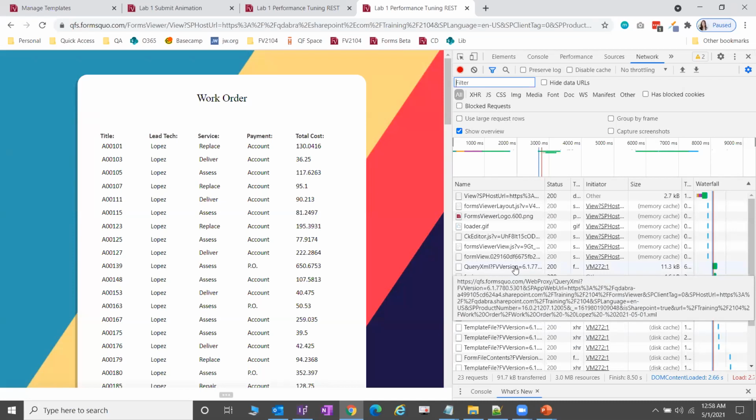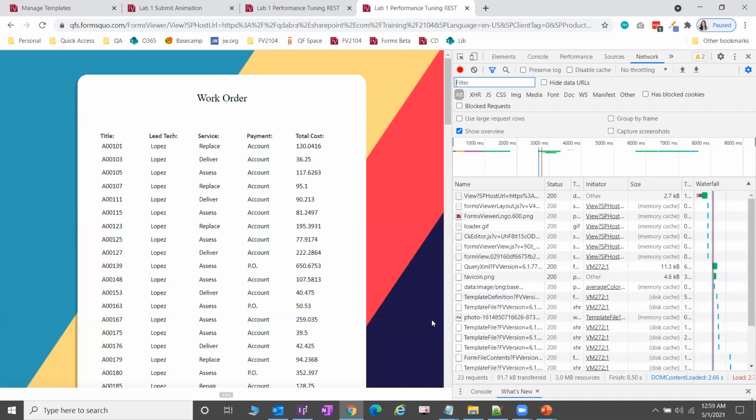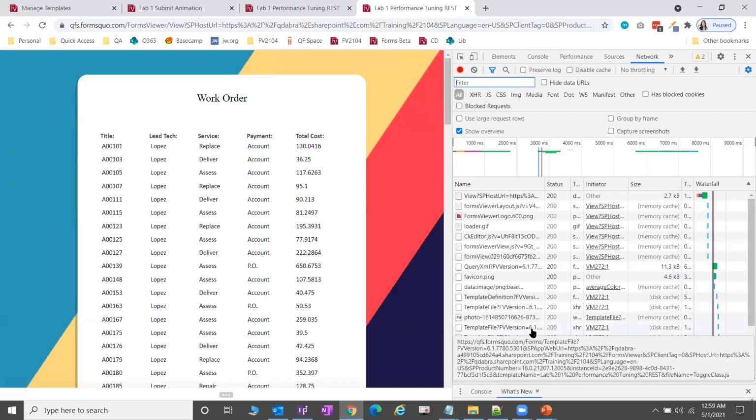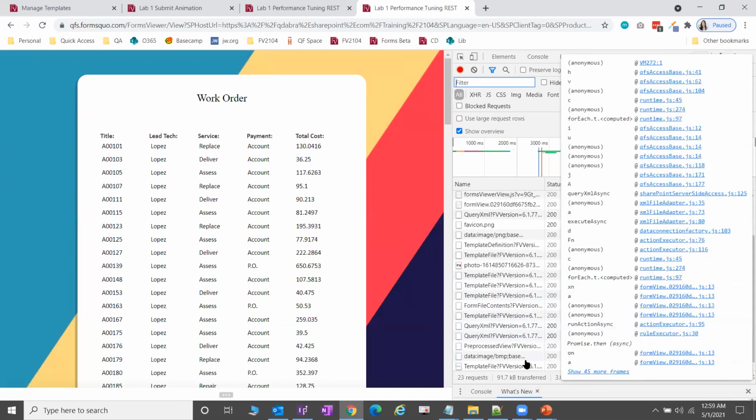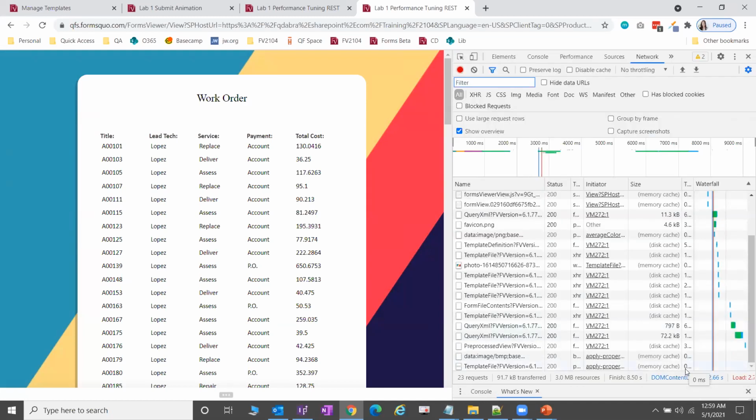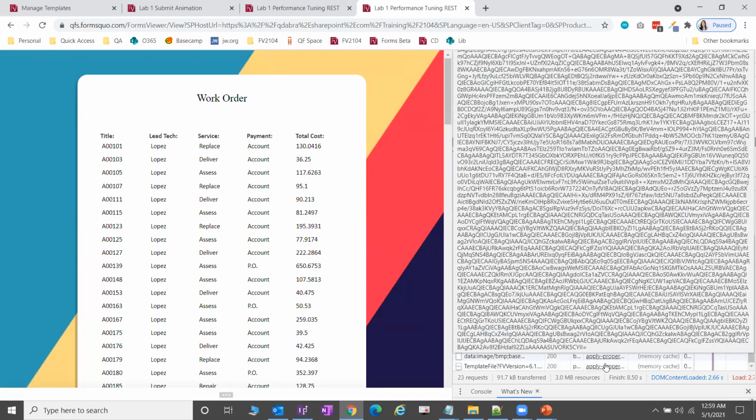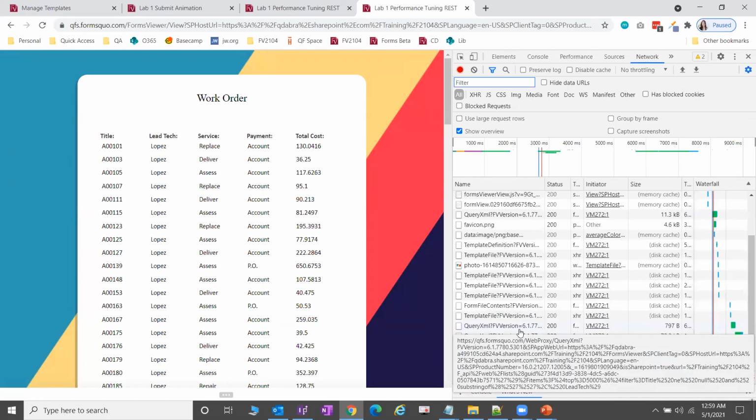And scroll down a bit, Joanne. Yeah, scroll down. It's querying a couple more XML files from, I'm guessing, SharePoint. Well, not necessarily files. Those are probably REST queries.